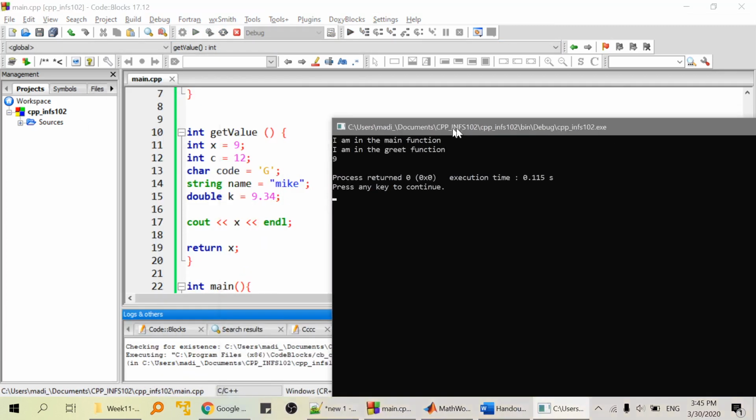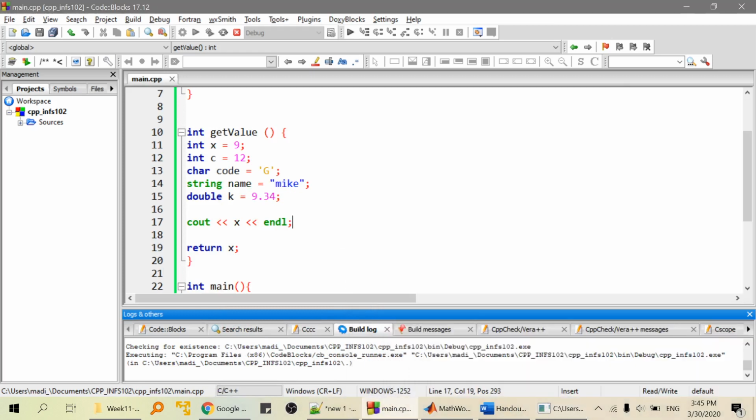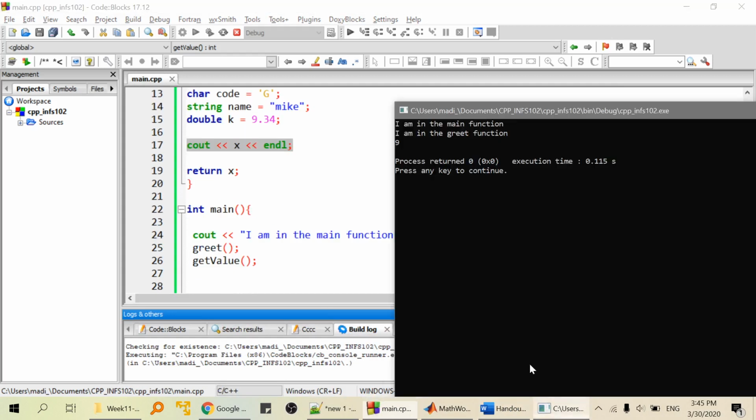Well, fine. See, this is number 9 here. Why? Because it's being executed from the function body. We can see that first we are in the main function, then it comes into the first function that has been called, greet. That's why this statement was displayed first before number 9. Number 9 is not returned from the get value function; actually it's been executed within the code of the get value function. So again, what does this have to do with the return?